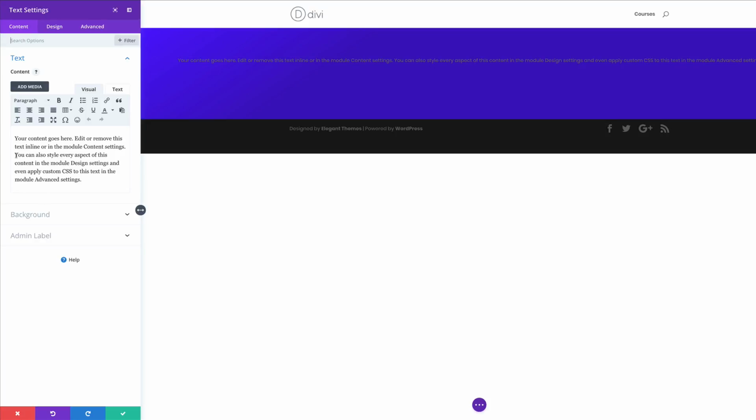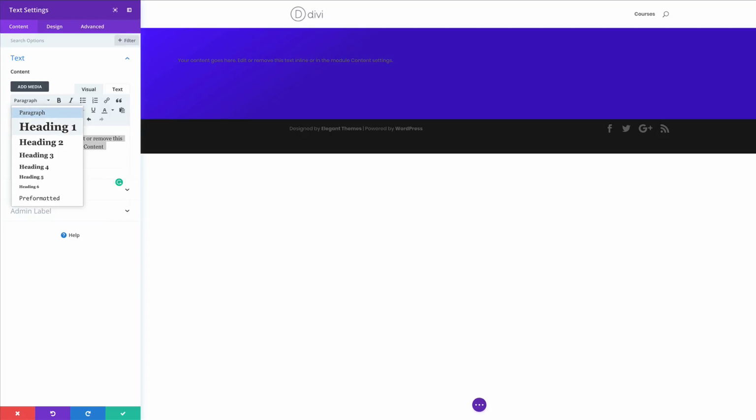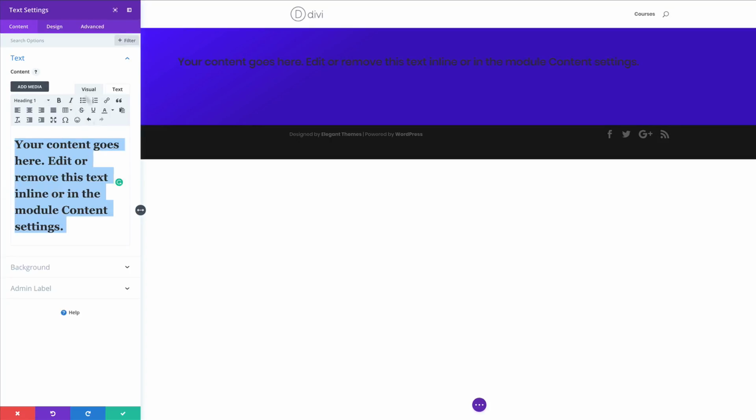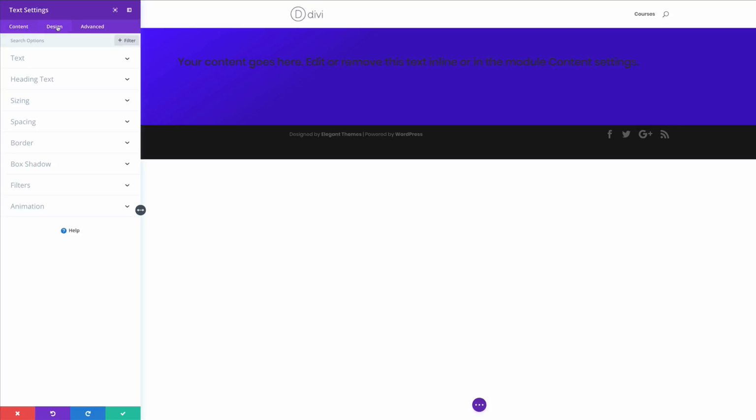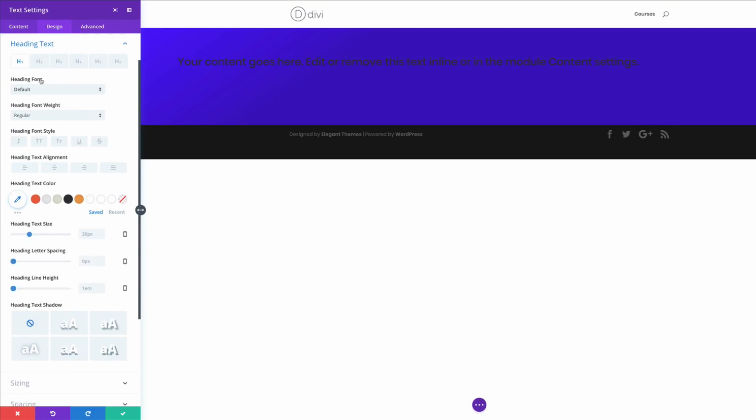So I'm just going to get rid of some of this text. Okay, so the next thing I need to do is to make sure that this text is a heading text. So I'm going to select all the text, click the drop down and set it to heading 1. Now it's time to make some adjustments to this. So I'm going to click the Design tab, click on Heading Text.